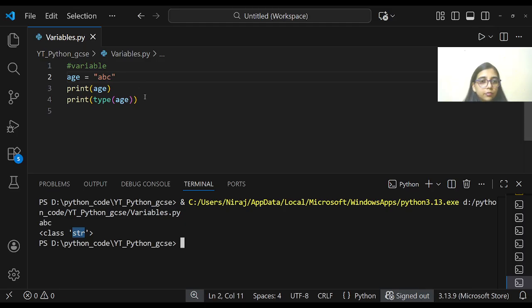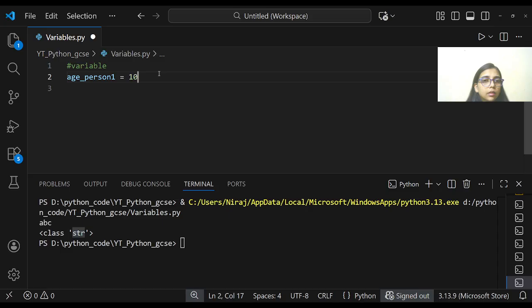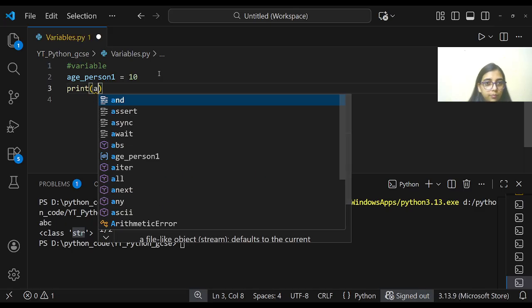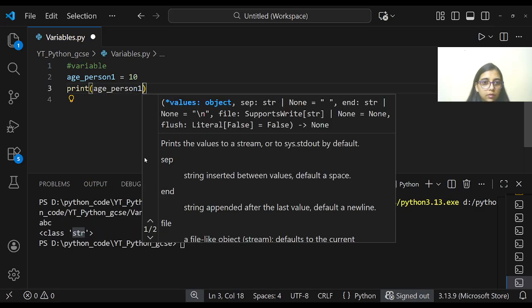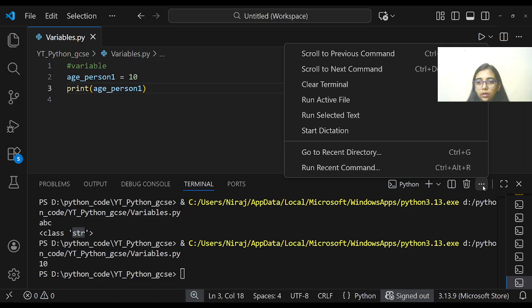Now let's see some of the variable naming conventions. You can name the variable separated by underscore. Suppose age_of_person_1. It is easier to read when I am using multiple words, isn't it? I can name the variable like this. If I print, it will print perfectly. Okay, you can see the output.